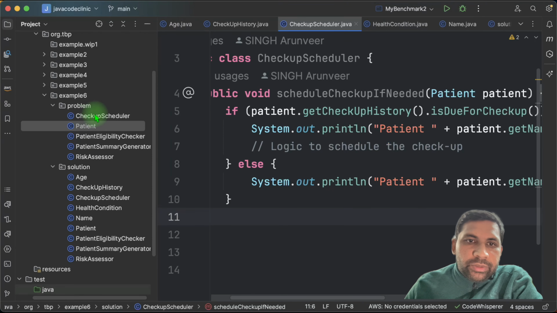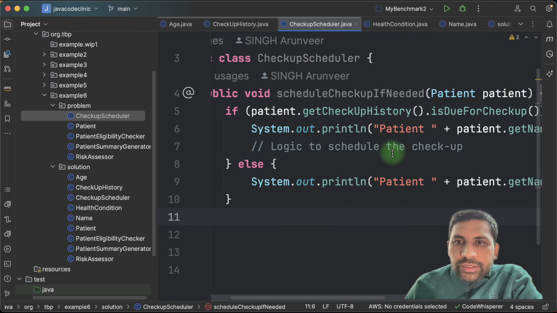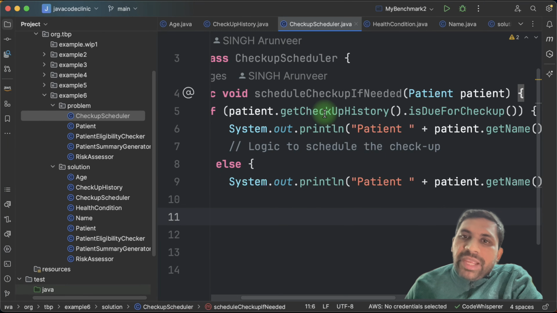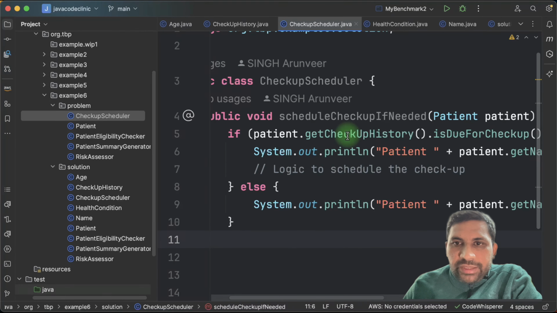Before this, I'll show you how the checkup scheduler used to look. It was asking the patient whether it is due for checkup, right? Now what it is doing is looking for the patient's checkup history. If you try to correlate to the real world, you can request the patient's checkup history. It makes sense, and that's how it should be.